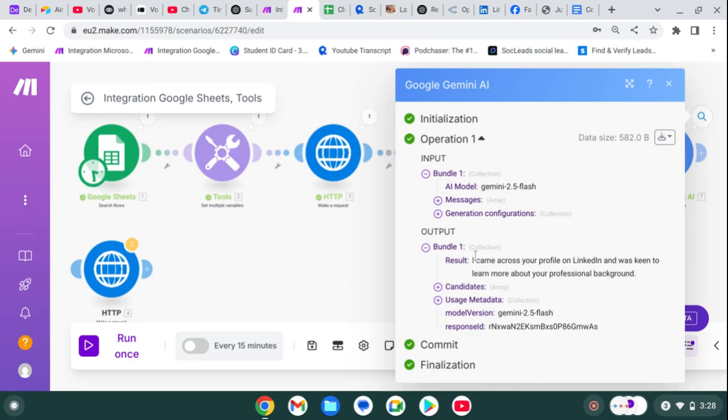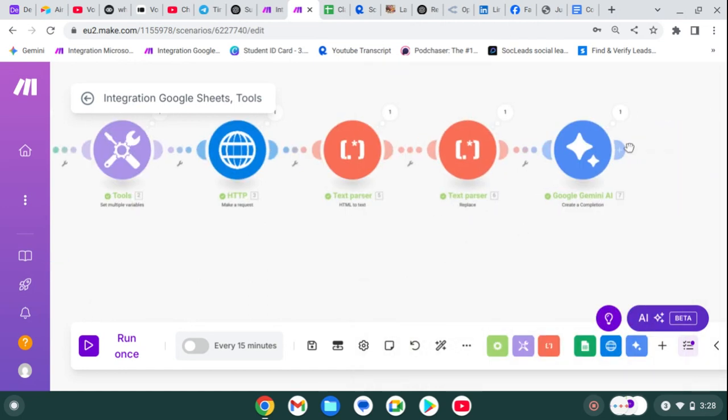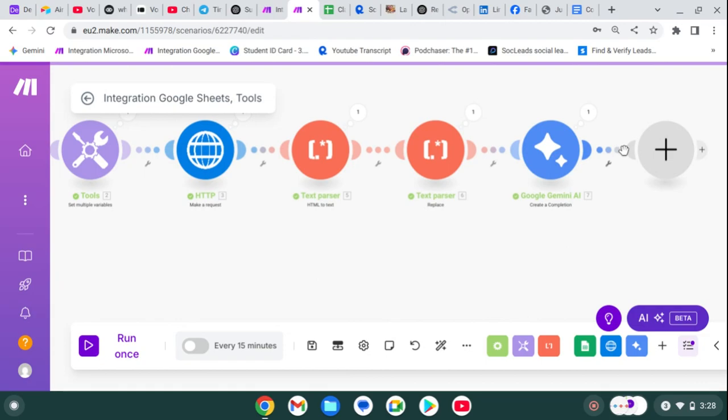And it can give: I came across your LinkedIn profile and was keen to learn more about your professional background. So that was also good. Now save it into Google Docs.